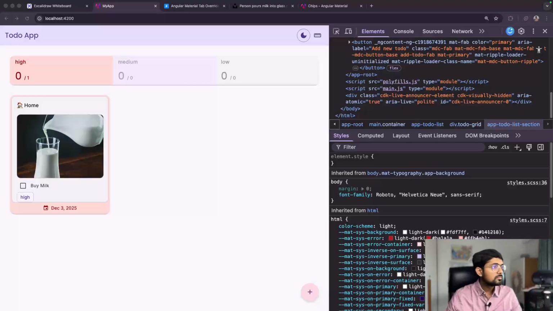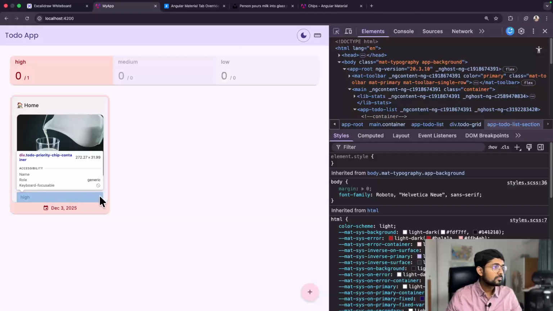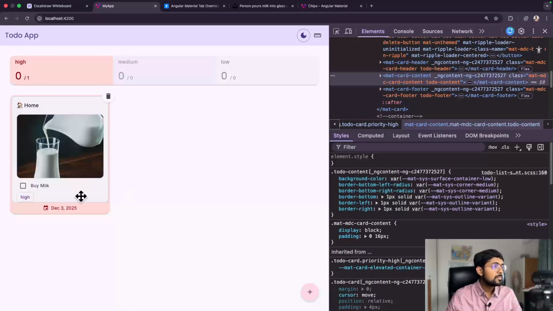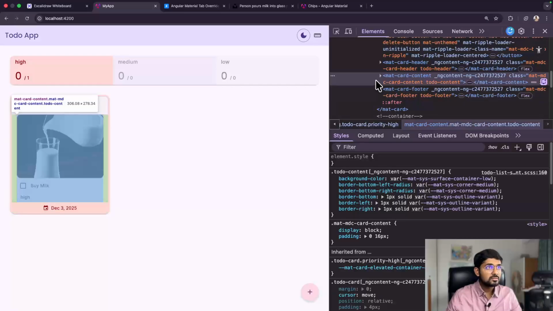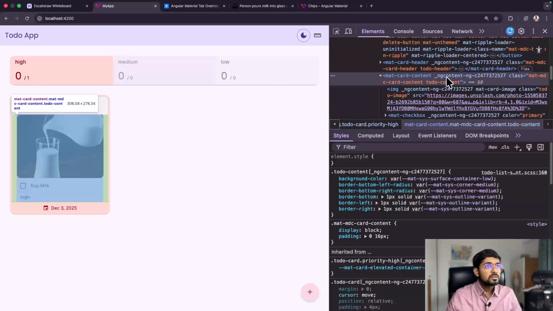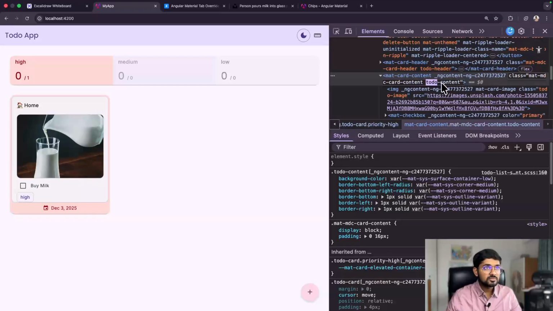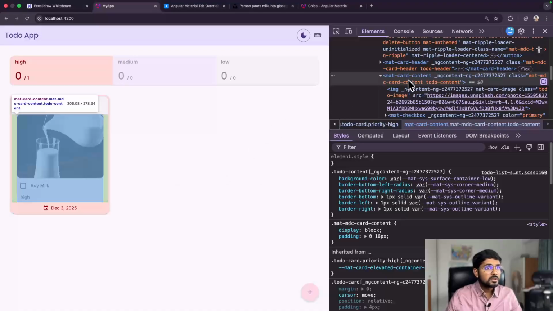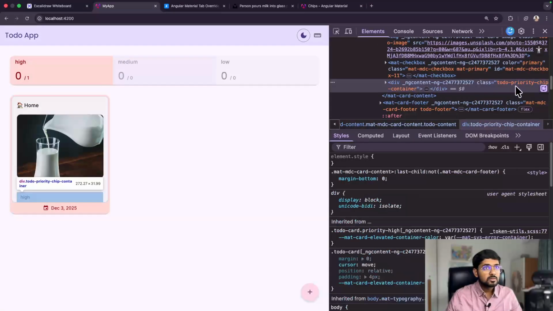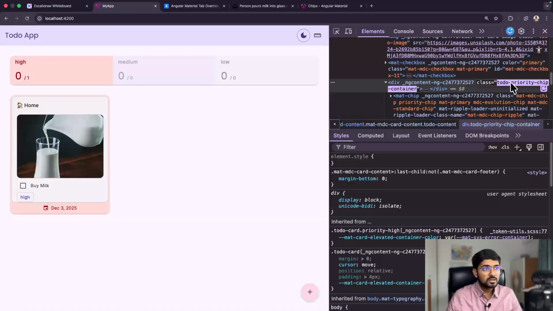There is one more change we need, which is the gap between the footer and the content. So what we are going to do, for the to-do content, we can simply apply some margin, or we can simply give some padding. Okay, so let's do that. For the chip, we already have the chip priority container, we can utilize that. Let's go back to our code.